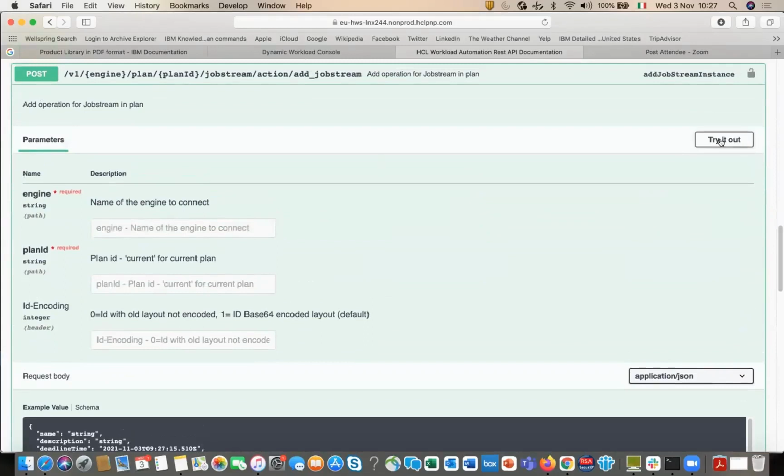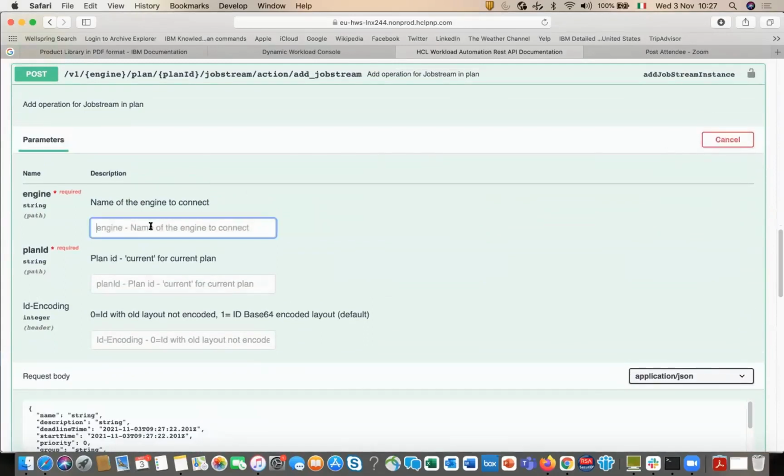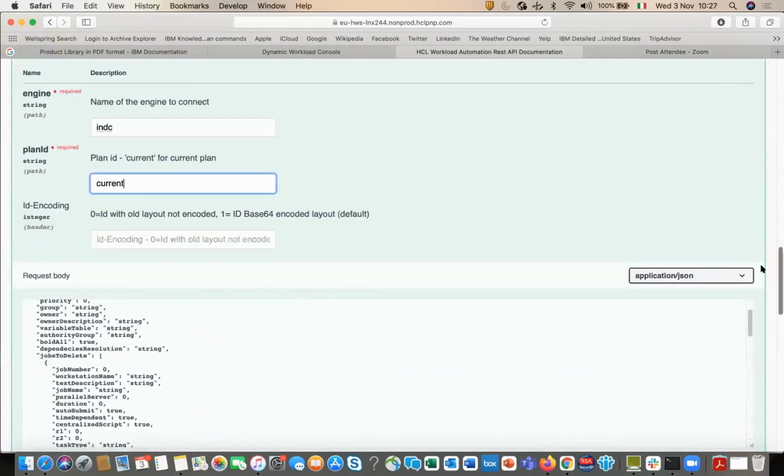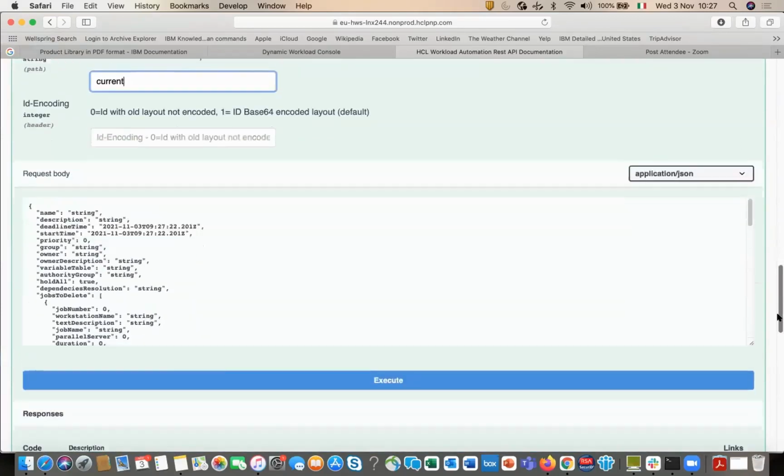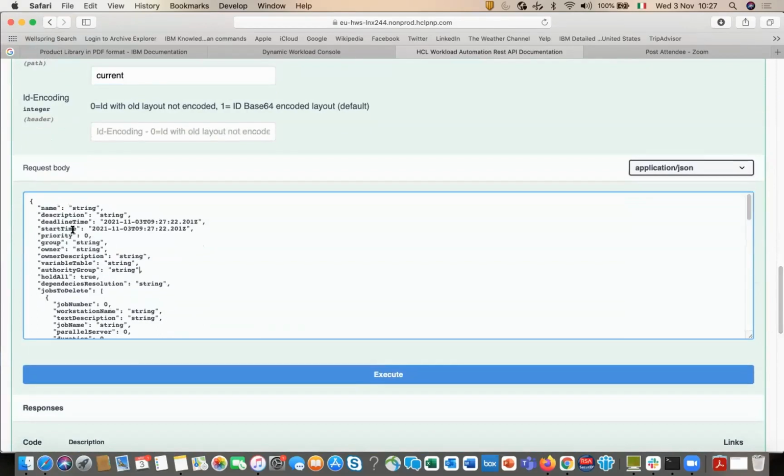As you can see, you can try the REST API. You have to provide the name of the engine connection, so your connection to the IZWS controller. In my case, the plan ID for the IBM Z Workload Scheduler is always current because we have just the current plan in place. And then hereafter, let me move down. You have all the possible information that you can provide to add the job stream inside the plan.